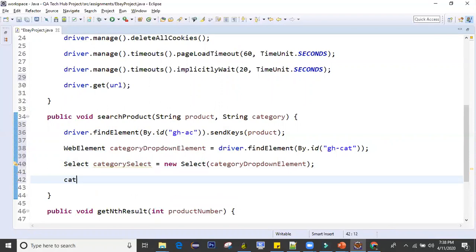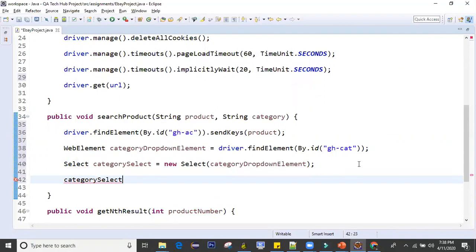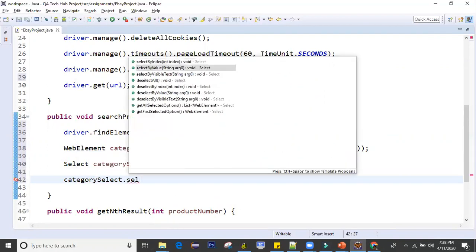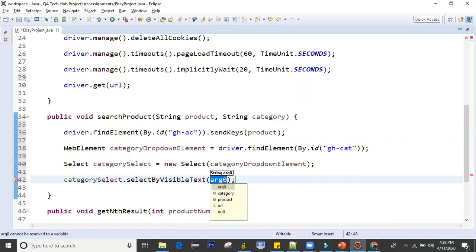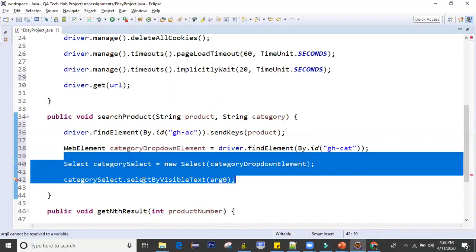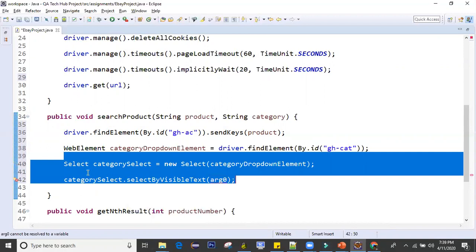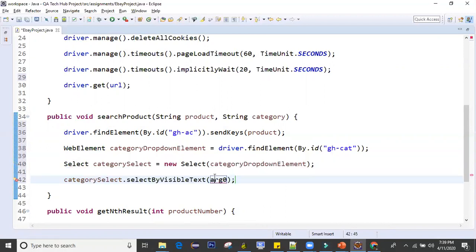Now, since we have to select a value from the drop down, I'll simply say category select dot select by visible text. Again, if you're not familiar with this drop down thing, then you can check the code on the YouTube channel where we have covered this drop down. Right now, here what is my category? This is the category, so I'll pass this.